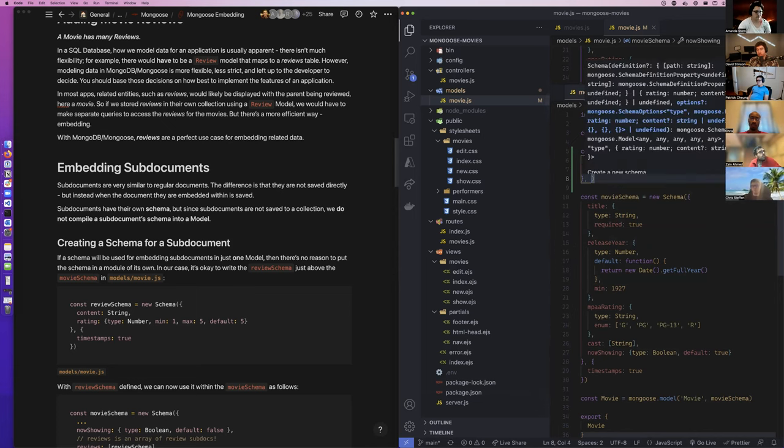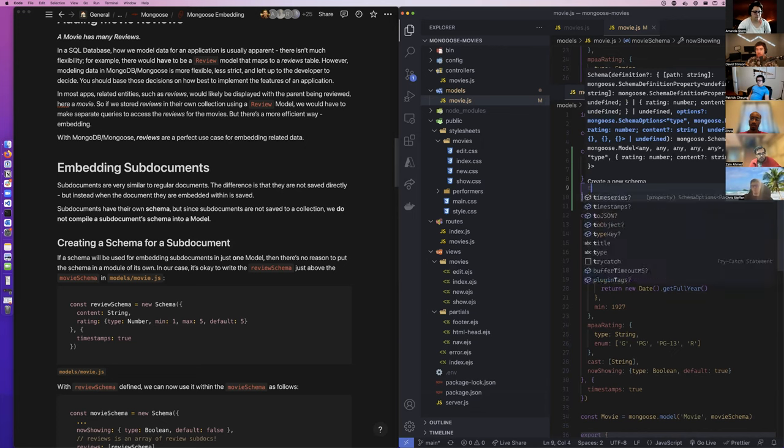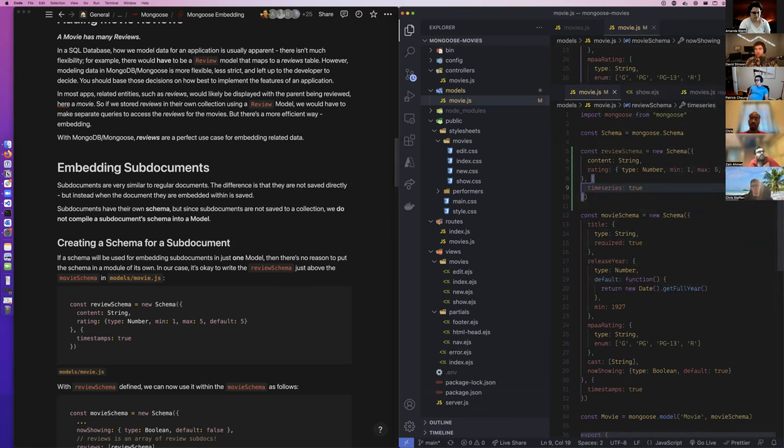And as I'm sure Ben mentioned, we're going to have timestamps true on this as well, because we're always just going to throw this into all of our models by default, so that we have access to those timestamps, not time series. I was just about to mention that.